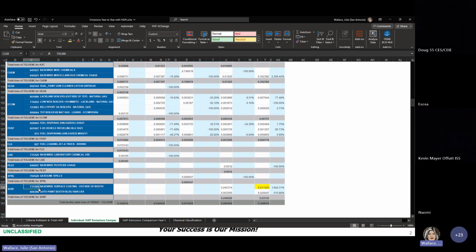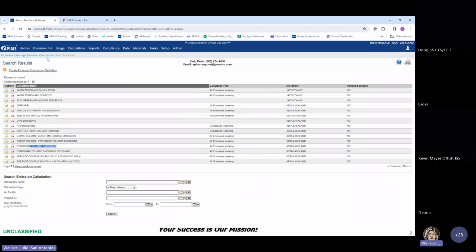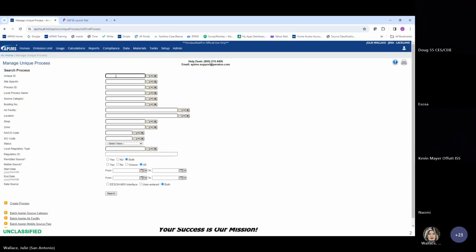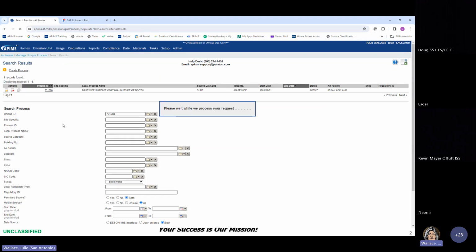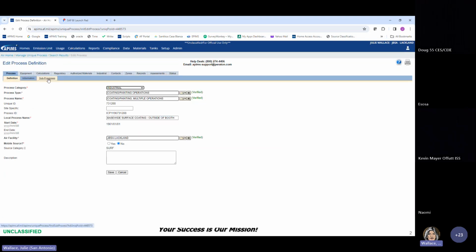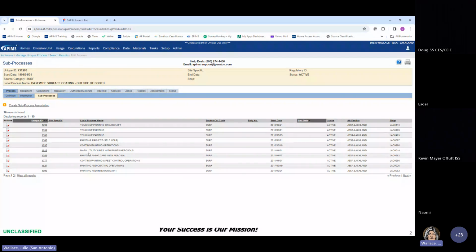And so for this, we want to remember that it's process number 731288. If I was to go into the front end of APIMS and go to my unique process, I would be able to tell that this particular process is the next higher process for a lot of ESO processes, which means this usage is coming from ESO. And so it's going to be really hard to find which ESO process contributed the material that had that toluene in it, right? Because there's thousands of records coming over from ESO MIS.